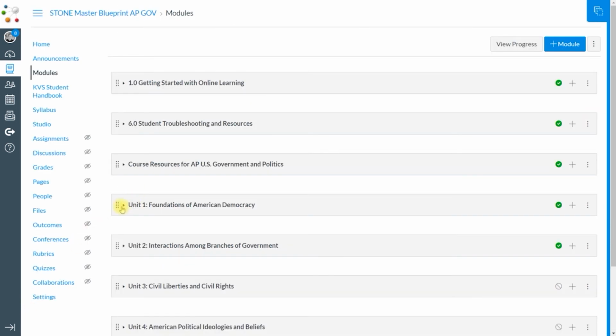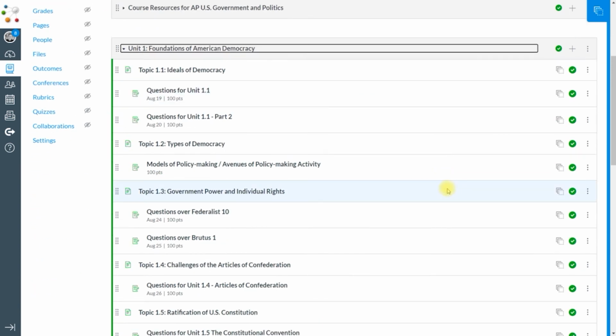So that's pretty much it for this tutorial, but it is something that you're going to want to do as we get into this virtual environment.